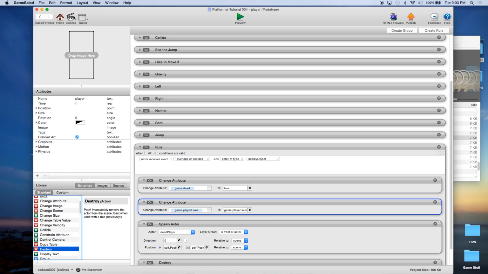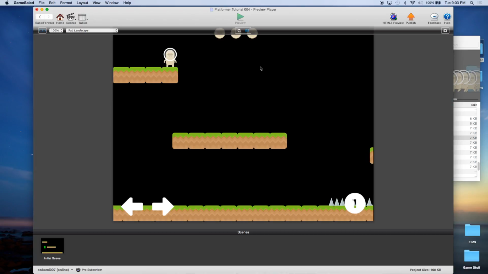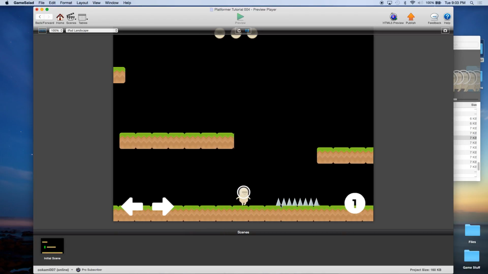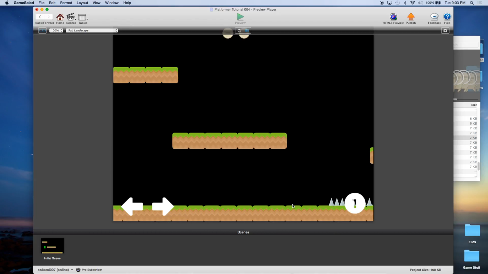So now let's see how that looks. We're going to go ahead and preview it. We can see our 3 lives. I'm going to hop down here. There's our spikes. I'm going to walk over to them. Boom. And I'm dead. Now in this case, we spawned, but there's no player image.